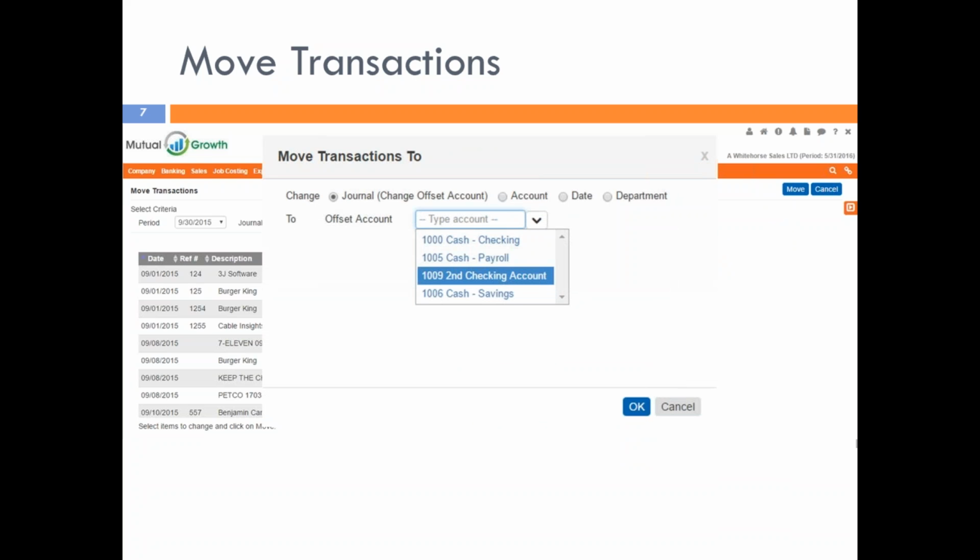I mentioned you could also use it for account. You could use it for date. If you weren't really paying attention to the date, maybe you started it with 2015 instead of 2016 or something, you could change all the dates on them en masse. You could also, if you wanted to change from one department to another, use this. But in the case where I'm doing it, everything was entered into 1000 cash checking, but now we want to move all the transactions to the second checking account.